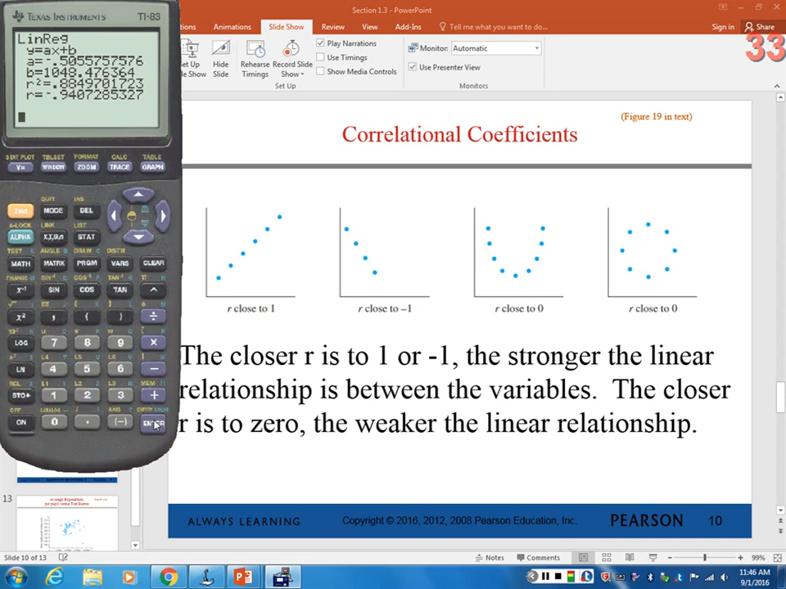Now for the problem that we just did, the R value is very close to -1. It's -0.94. You don't need to worry about what the R squared means. That's the statistics concept. But as long as R is close to 1 or -1, you have a fairly strong relationship. If it's close to 0, then there is a weak linear relationship.